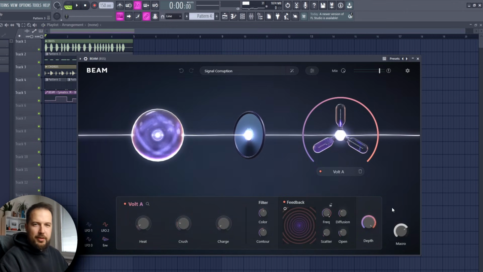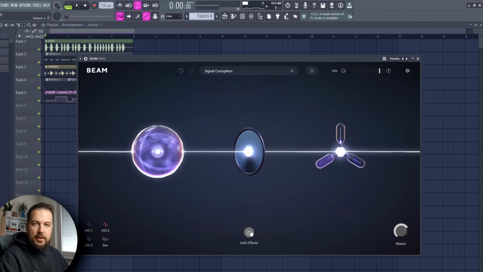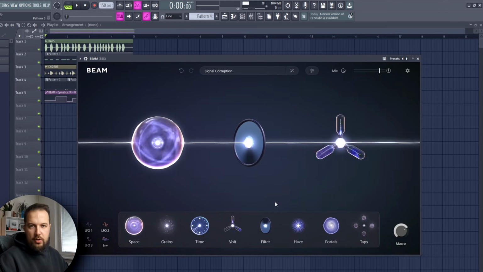And I also automated the macro, as you can see, so it's changing the sound as it plays. And the best thing about Beam is that they are adding new modules all the time. So you have these modules right now. The tabs module, for example, was added recently, and I'm sure they will add more modules over time as well.